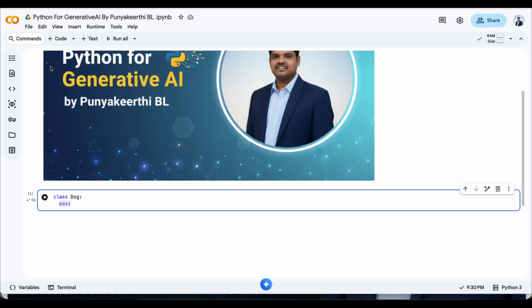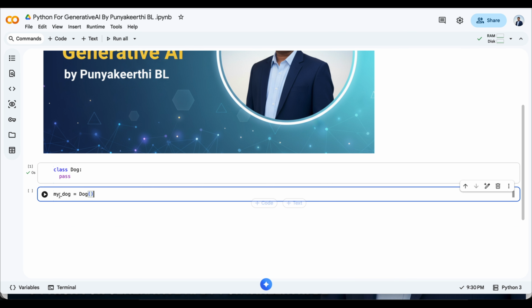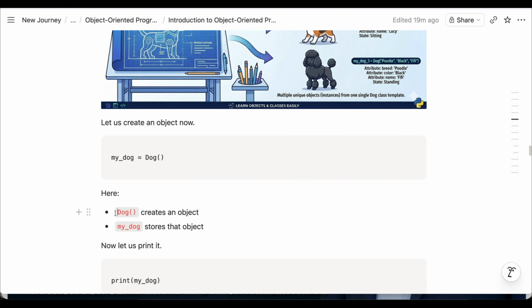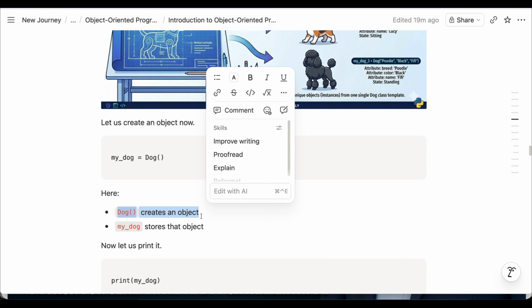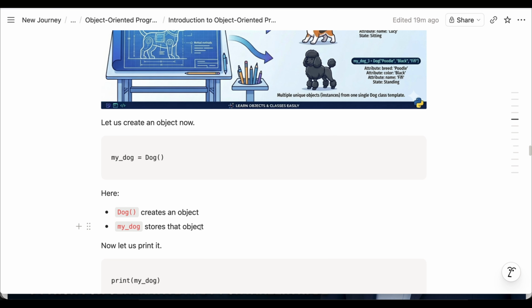So I created a class. I will take new code. My dog is a variable. We are calling the Dog object. When we compile, it compiles automatically. Let's understand this. Here Dog() creates an object. This is the Dog function which we are calling. It creates an object. My dog stores that object.